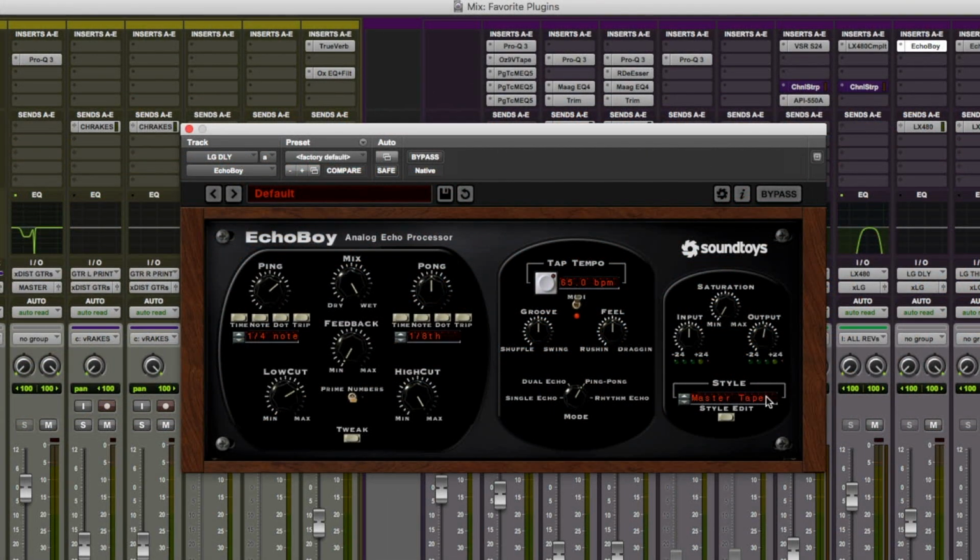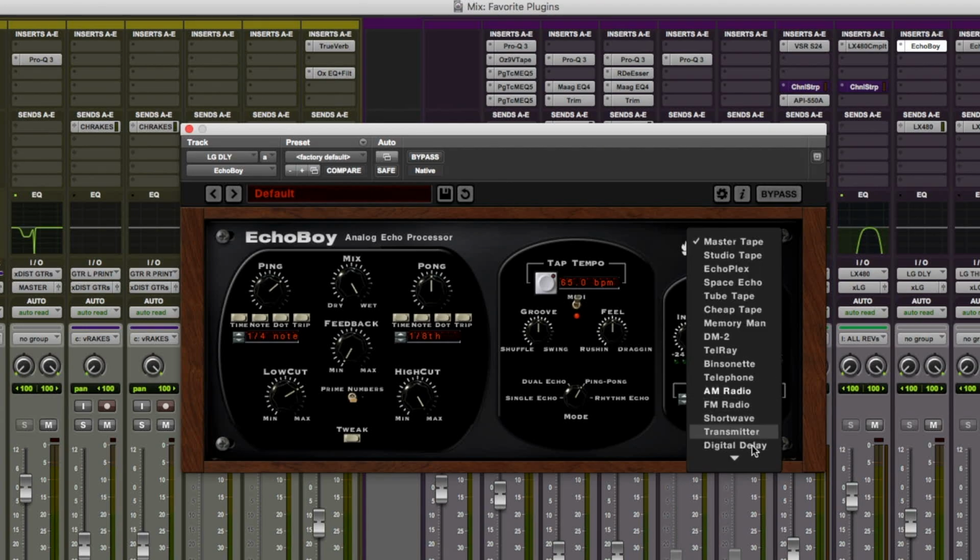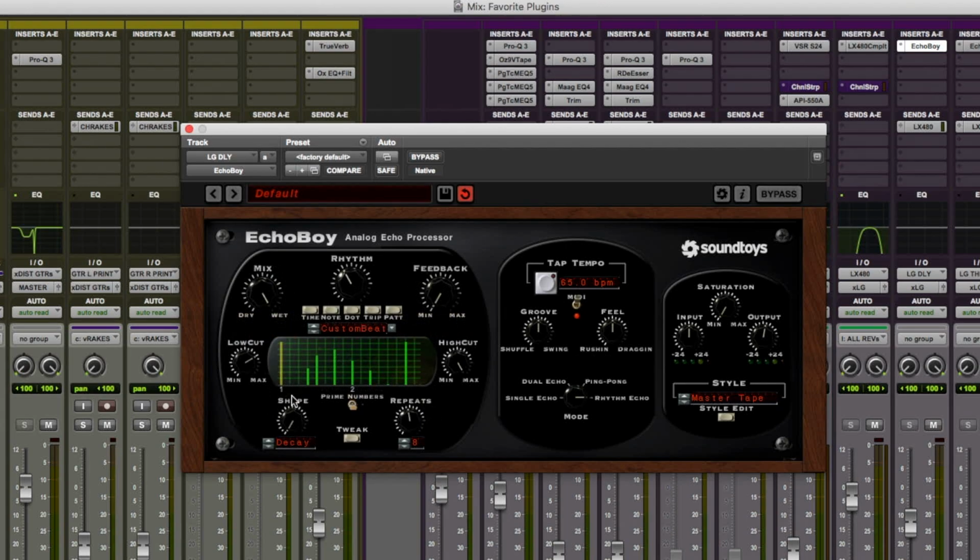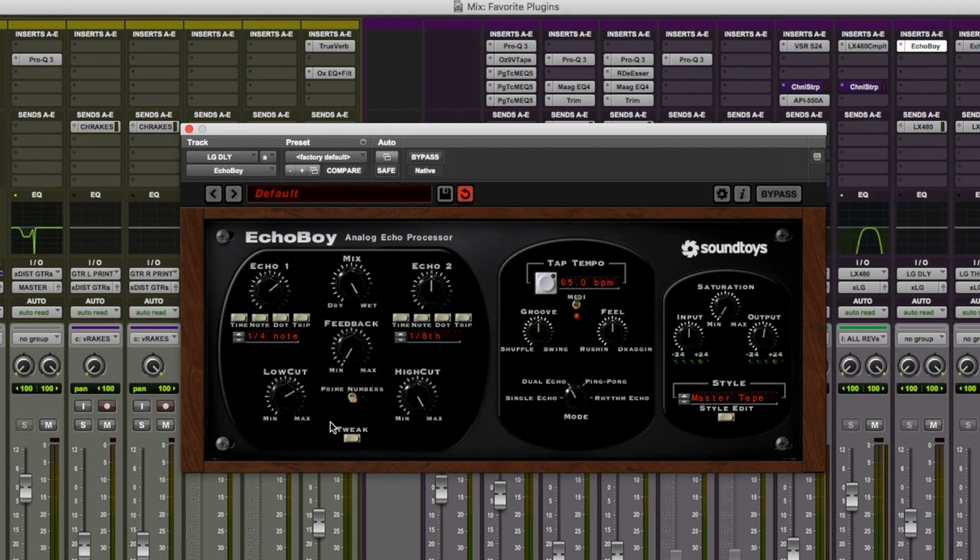For my delay needs, I use Soundtoys Echo Boy. With 30 different delay styles, groove and feel controls, custom delay rhythms, high and low pass filters, adjustable saturation, as well as 4 basic modes of operation, there isn't much this plugin can't do.